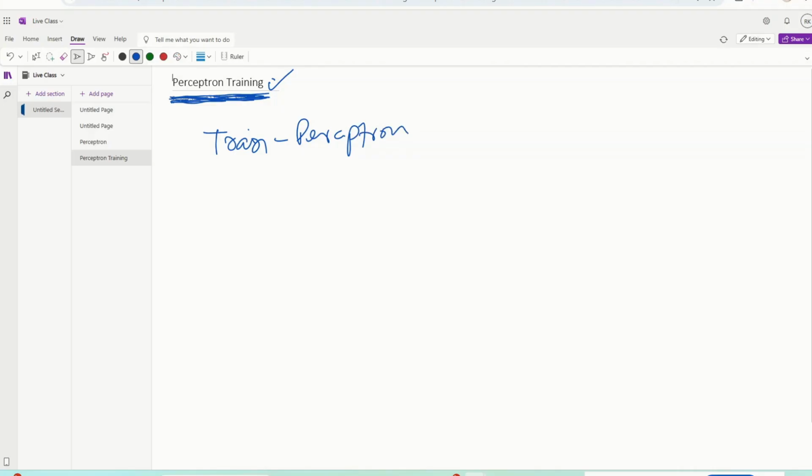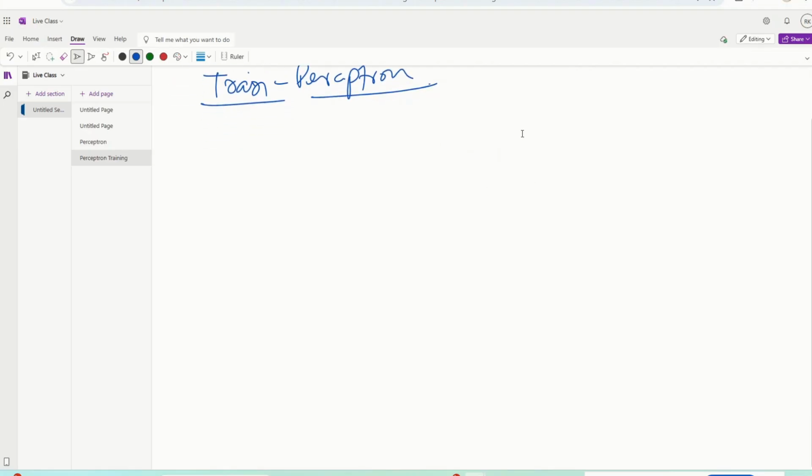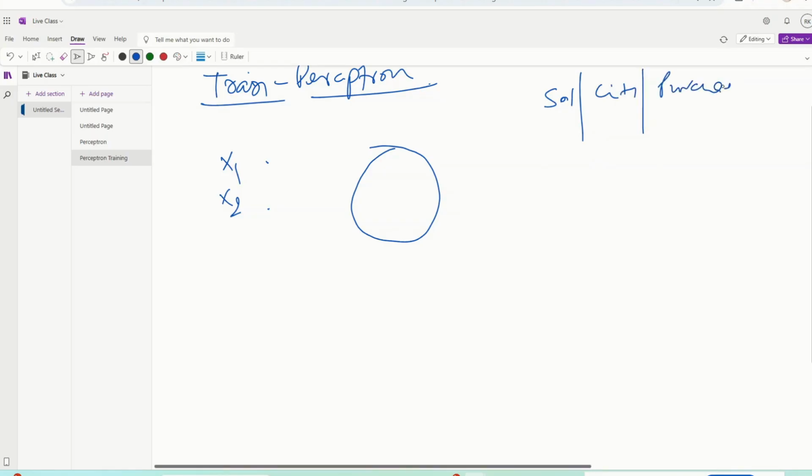And this video is very important. If you really want to understand the perceptron and how it works, it is very important. So let me recap what we covered in our previous video. I covered that we have one neuron, and let's suppose I have two inputs, x1, x2. Let's suppose I have a salary and a city, and the purchase will happen or not happen. This is what we covered in the last video.